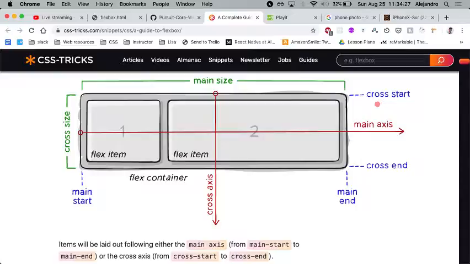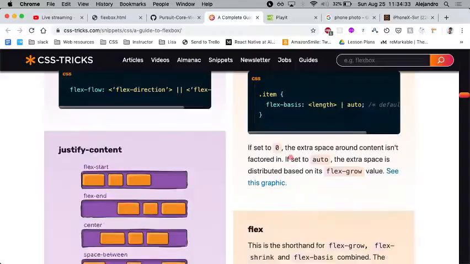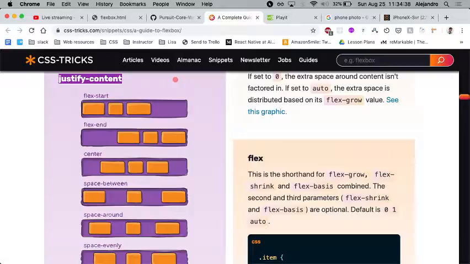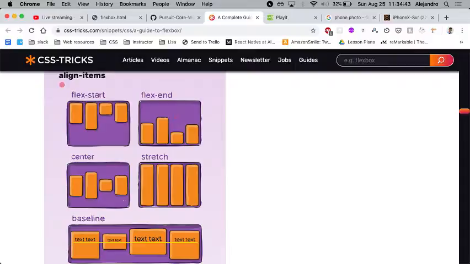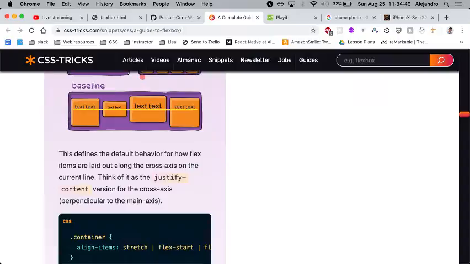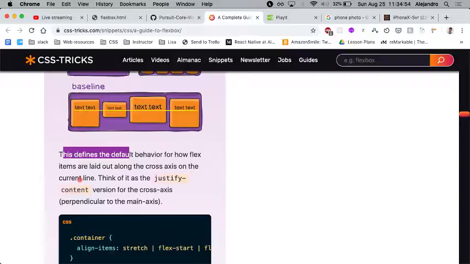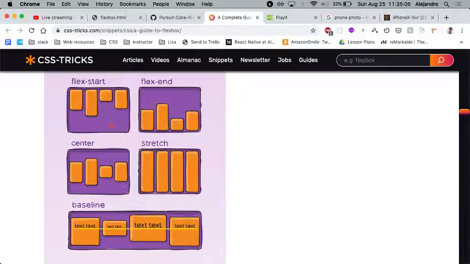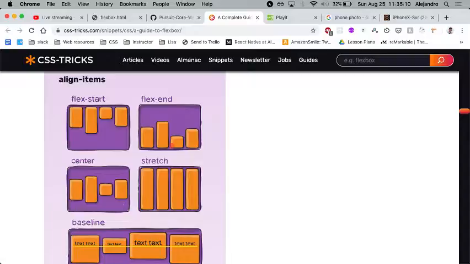Okay, so the other property that we need to see is, so justify content aligns the content along the main axis, and we have align items, which does sort of the opposite. You can think of it as the opposite, and it says it defines the default behavior for how flex items are laid out along the cross axis. And then that will allow us to do flex start, flex end, center, stretch, baseline. So let's experiment with our website. Let's refresh this.